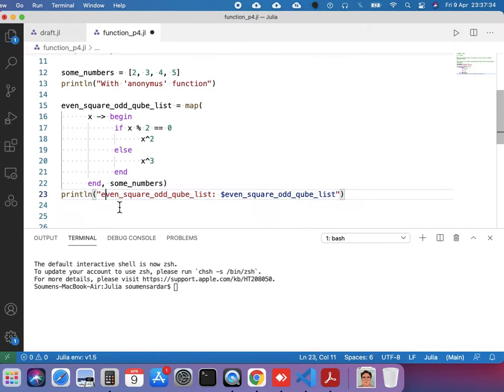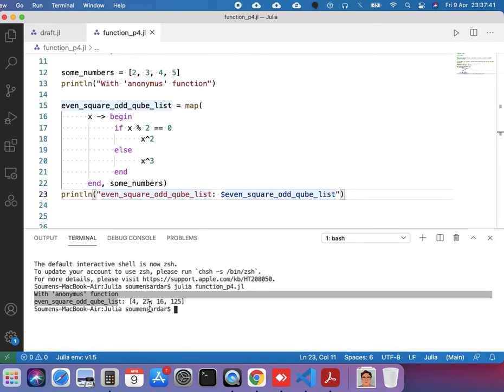So if we see the output in the console, here you can see with the anonymous function we have this list: 4 27 16 125. You can do math better than me.